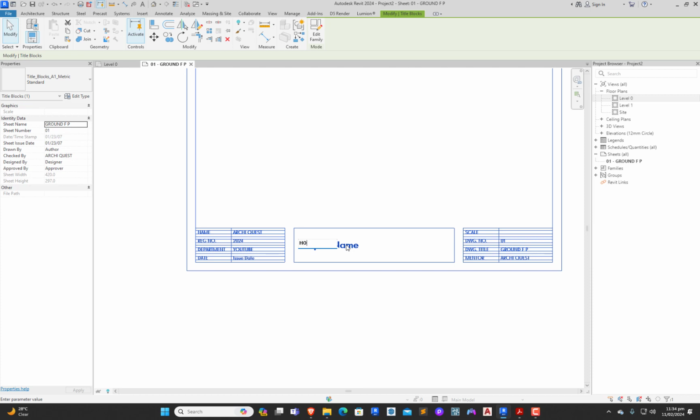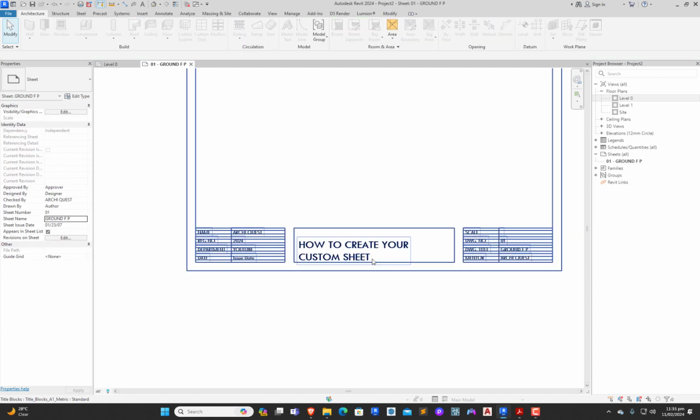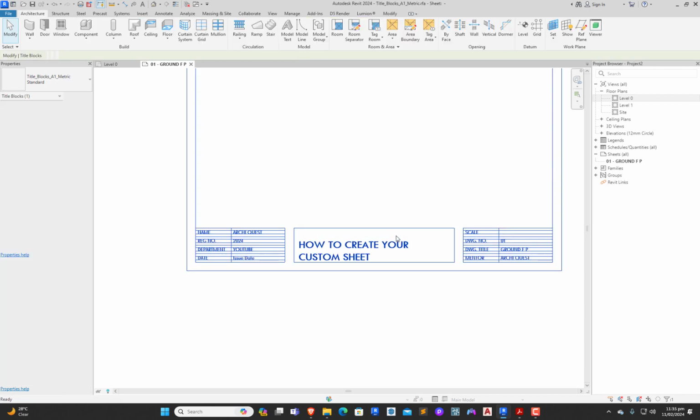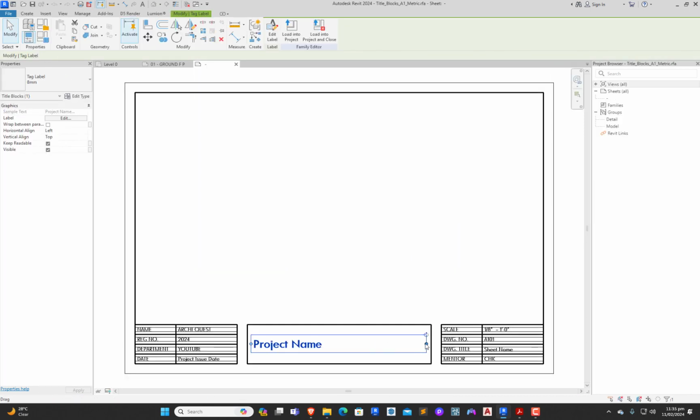How to create your custom sheets. How to create your custom sheet. Now you can see how this thing is. So we just need to do some small editing. We come here and we drag this to the edge. Drag this to the edge.